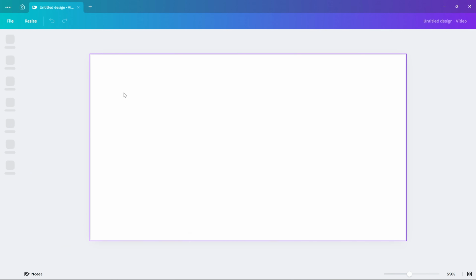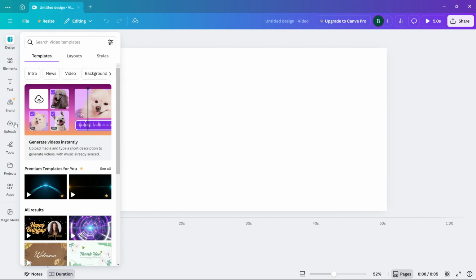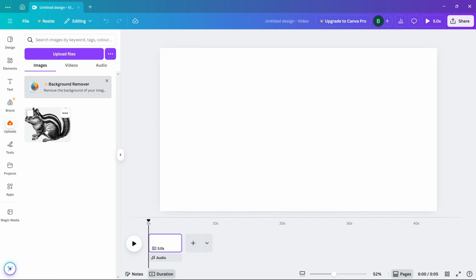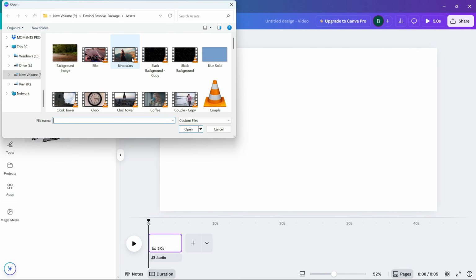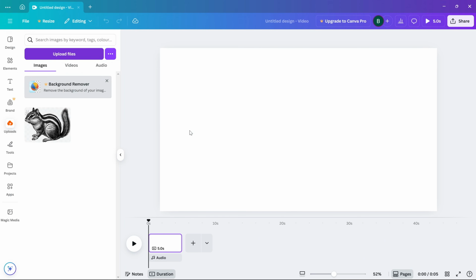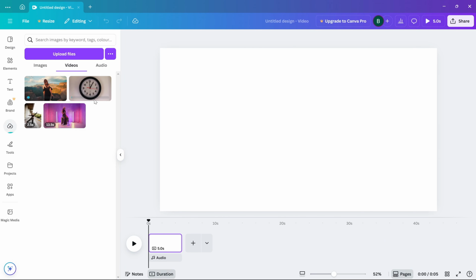Now, head over to the Uploads tab on the left side of the screen. This is where you'll bring in all your own content. Click the Upload Files button to choose videos, photos, or audio files from your computer. You can also drag and drop files straight into this area. It's really convenient. Once your files finish uploading, they'll appear in the Uploads tab and stay there for future use.